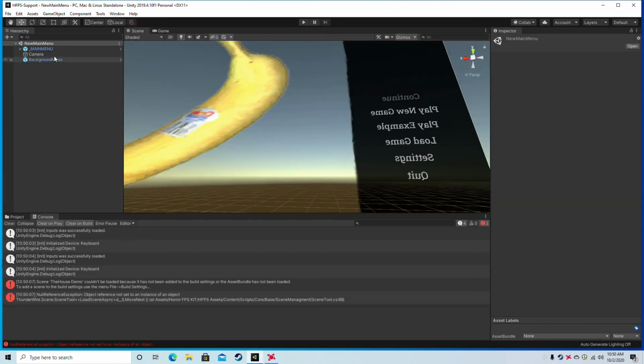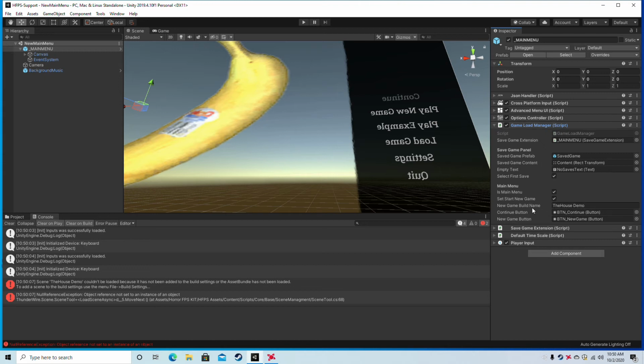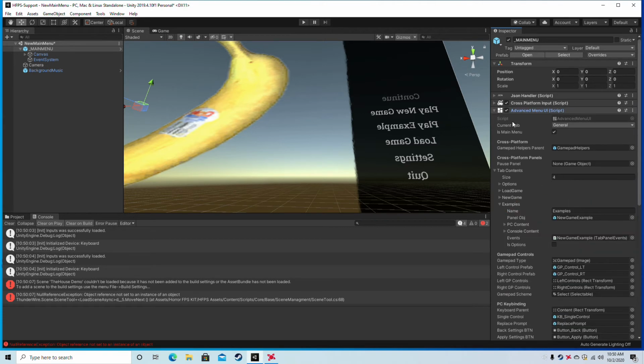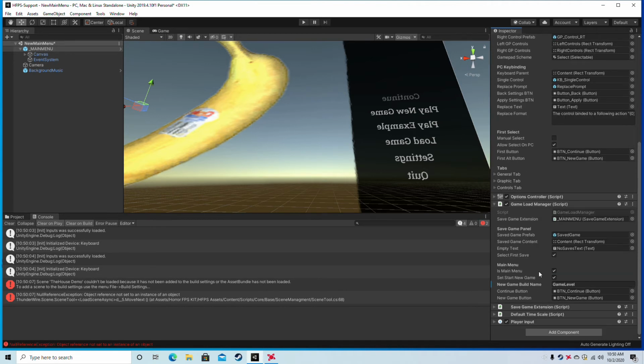So what we need to do is go to main menu, and then we go to, I believe it's the save game extension. No, is it the game load? Yes, right here where it says new game build name. We want to put the name of our level in there, and then under the advanced menu there's some settings for that also. Where are they at?